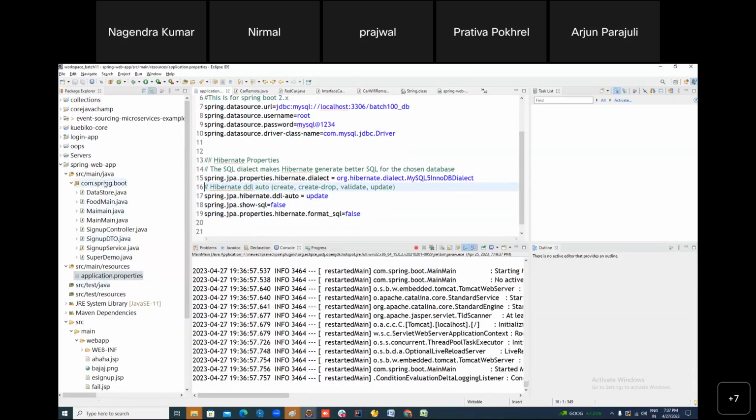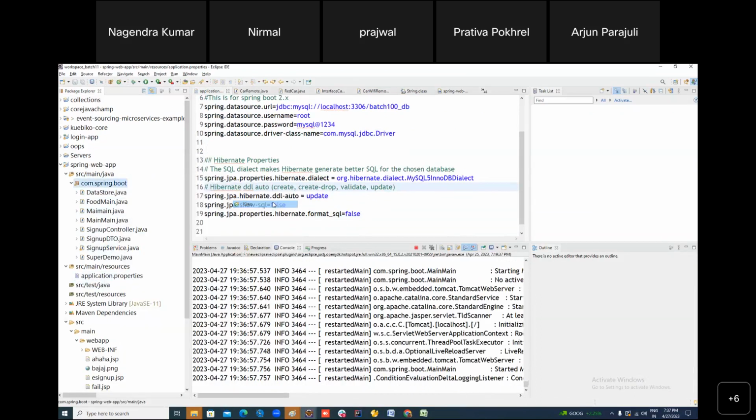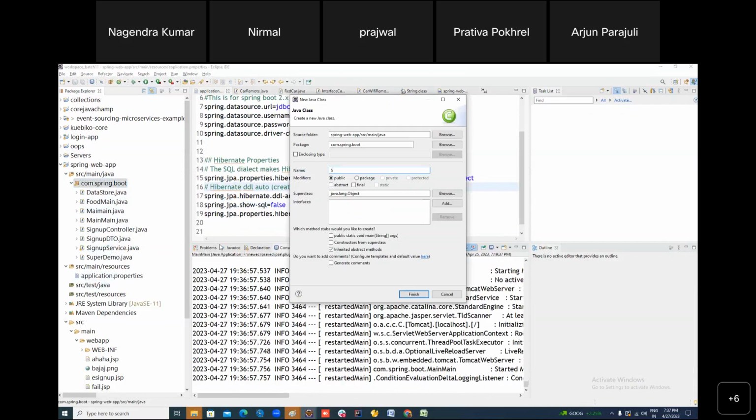And then the third step is you have to make an entity class. I told you, right? A class which can map into a database table. So we have signup. You can make a signup entity. Confused? No.